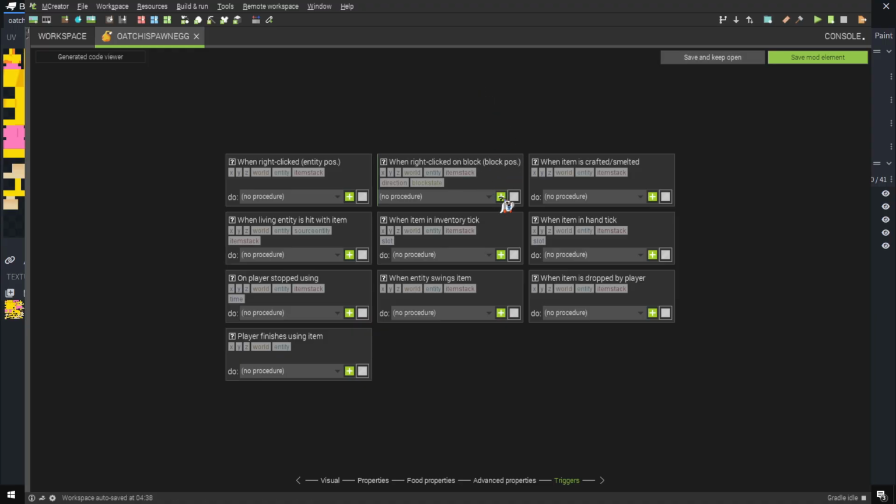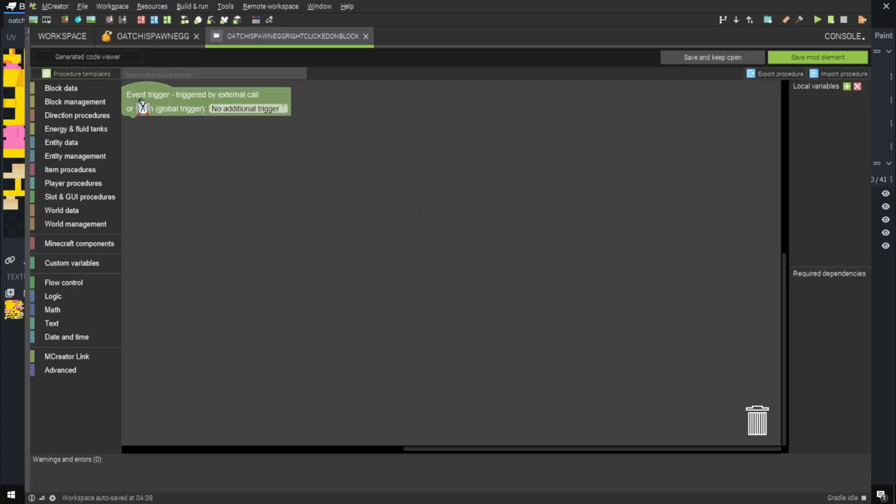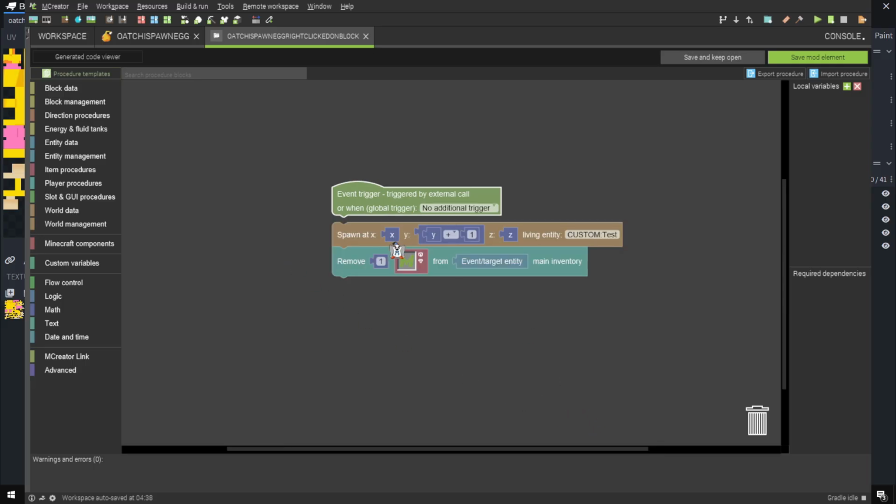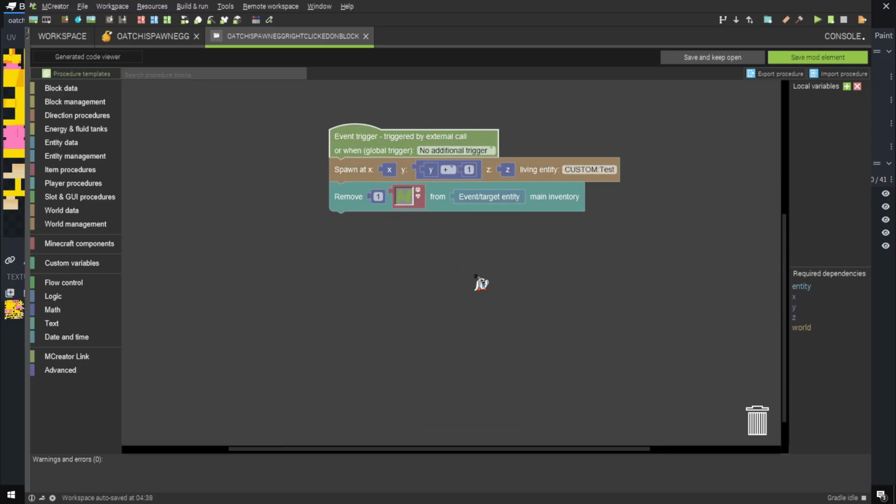So you're going to press plus and it's going to ask you to name your procedure. This is called Ochi spawn egg right clicked on block. That's perfect. I'm going to create the procedure. And from here we're going to build our procedure, but I actually have mine, so I'm going to import it. And I'm just going to go ahead and import this. So it says custom spawn egg right click. That's the one I'm going to import. So here it is. It's very simple.